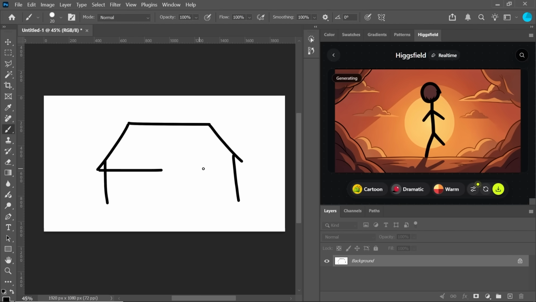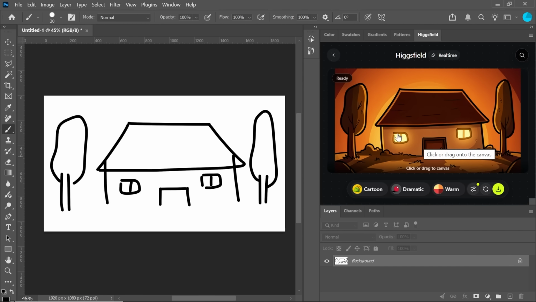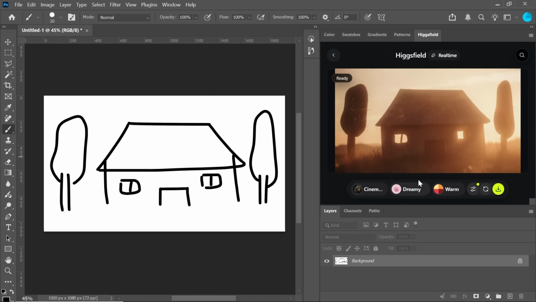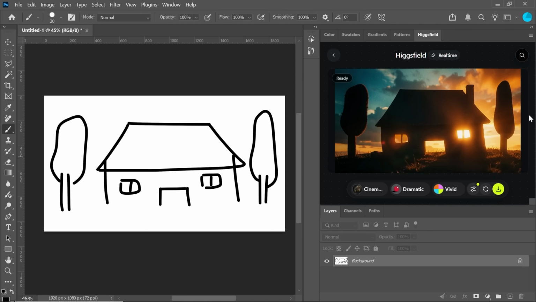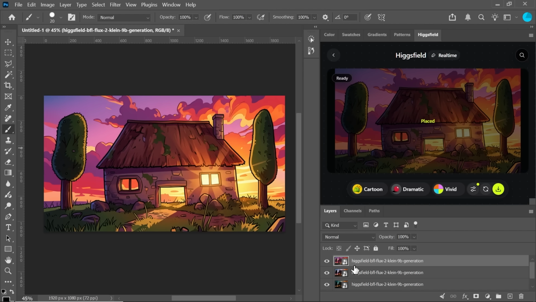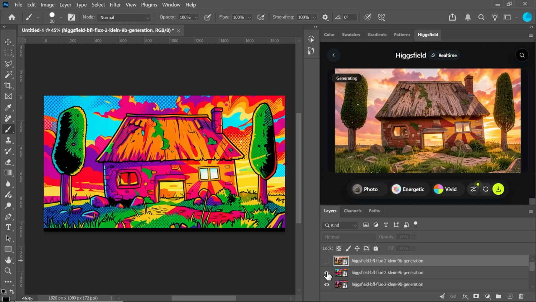Imagine drawing a simple house in a field like a child would with a few rough lines. Within seconds, you can turn it into realistic renders, stylized illustrations, or fully cartoon versions. Personally, I think this plugin is an incredibly useful tool for designers and concept artists, and it can save a huge amount of time during the creative process.